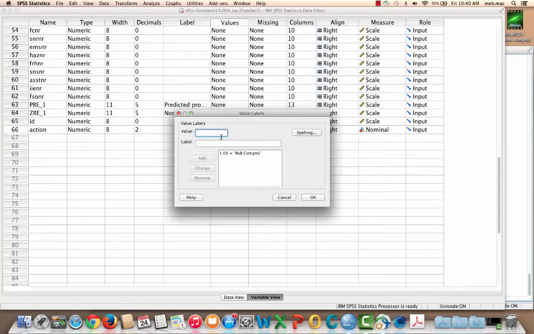Add value 2 is going to be fire control. Value 3 is going to be, value 4 is going to be, find that one. Click OK.